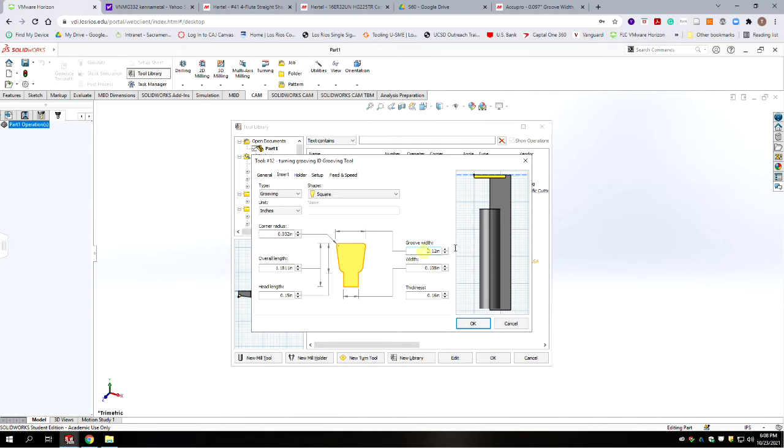Width 0.097. We'll go ahead and just put the width of the insert at that same width. Not sure what to put on the thickness, so we'll leave that alone. The height of the head, so we're going to have a projection of 0.11.